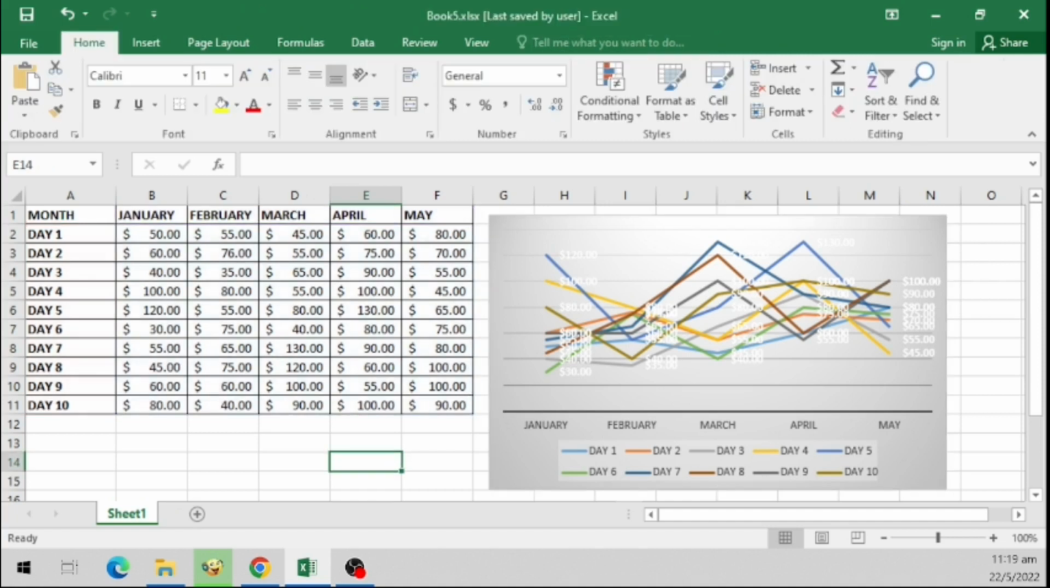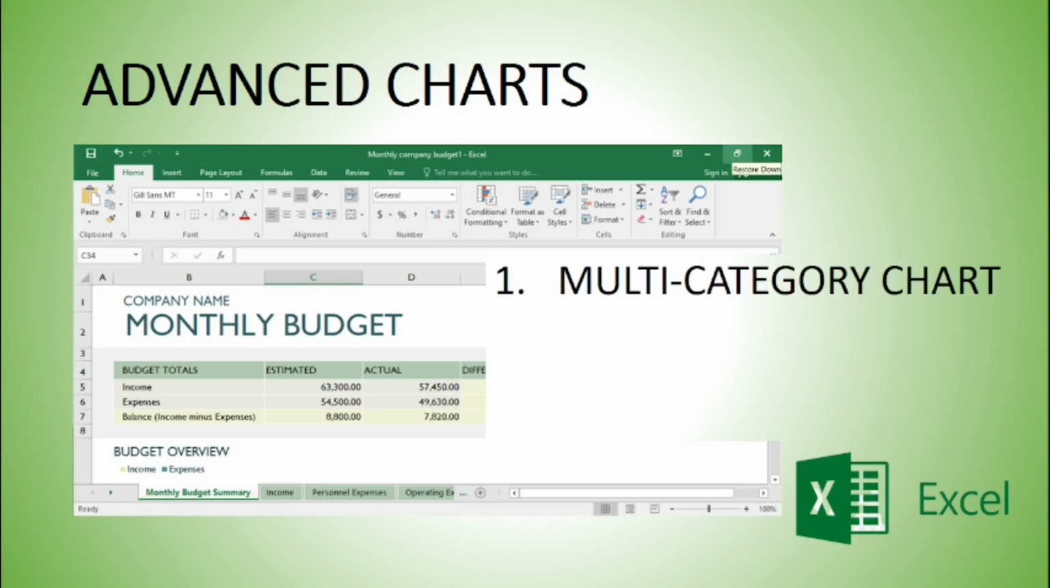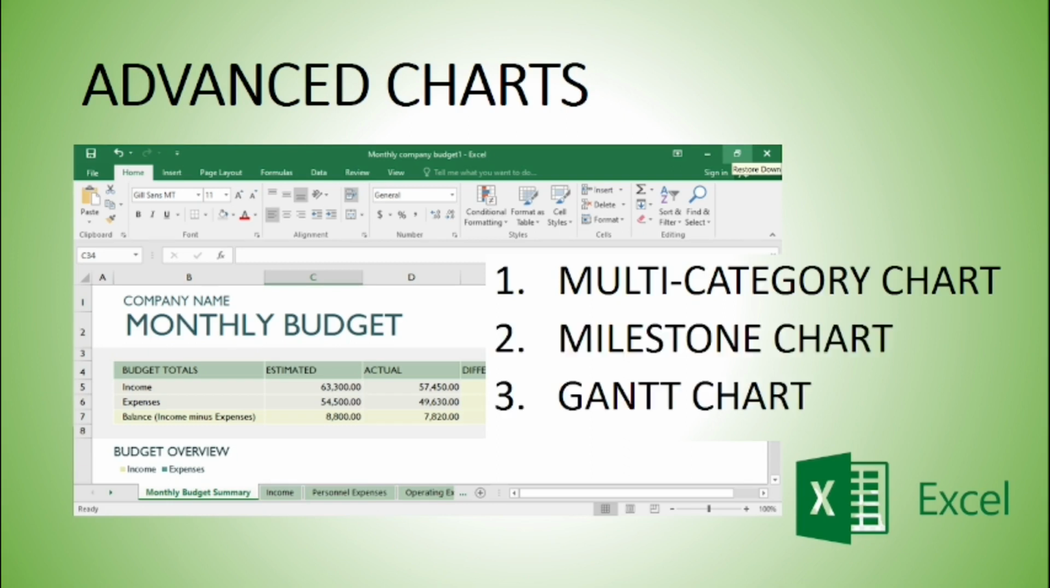This concludes our discussion on Introduction to Excel chart. This chapter covers creating advanced Excel charts. Excel has many advanced charting features. The examples provided in this tutorial are not an exhaustive list. The scope of this tutorial will cover the following topics: multi-category chart, milestone chart, Gantt chart. Let's start with our exercise.